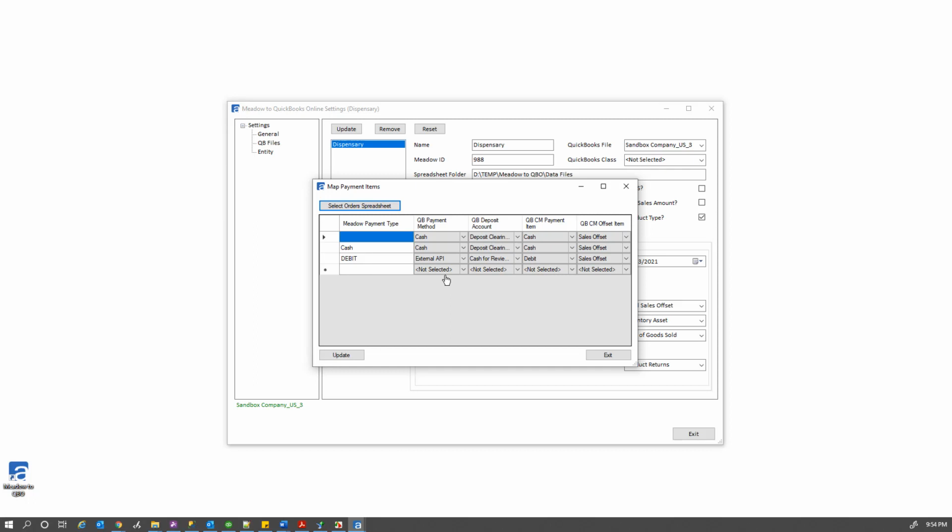This next column is your deposit to account. This allows you to basically point each payment method to a different account over in QuickBooks. So if you want your cash to go into a main vault account, but you want your debit transactions to go to undeposited funds or maybe straight into the bank account, this is where you would identify that GL account to be used.